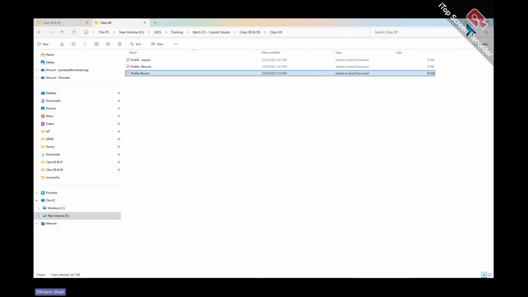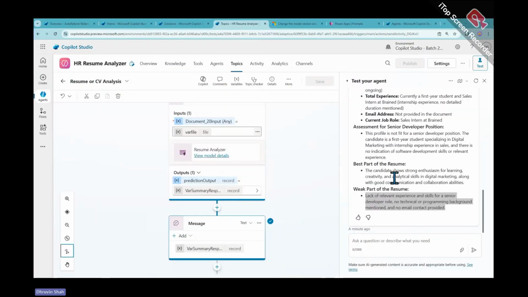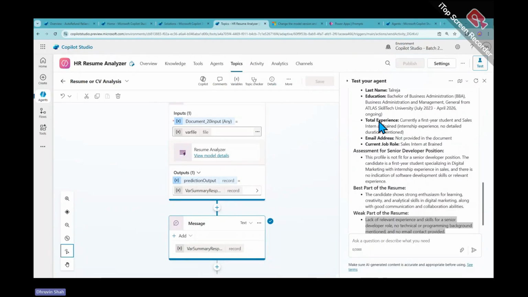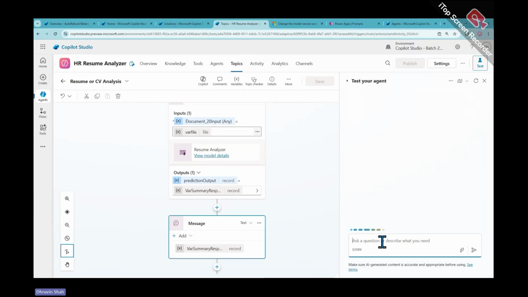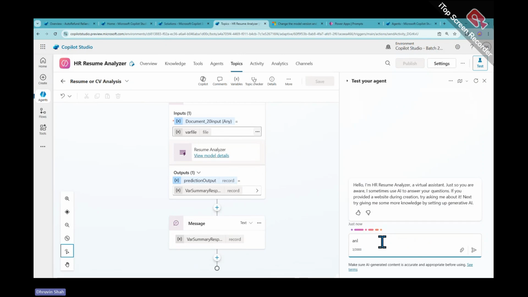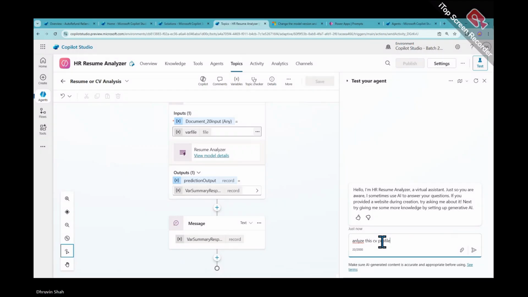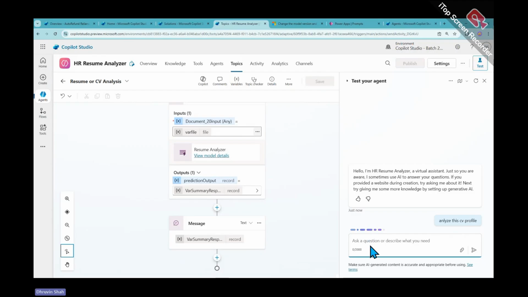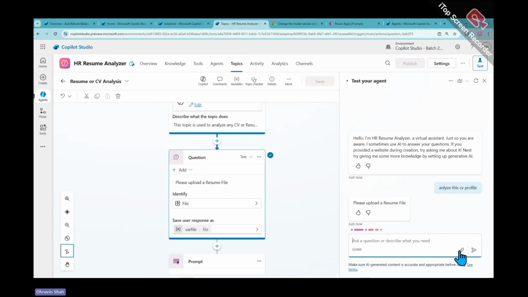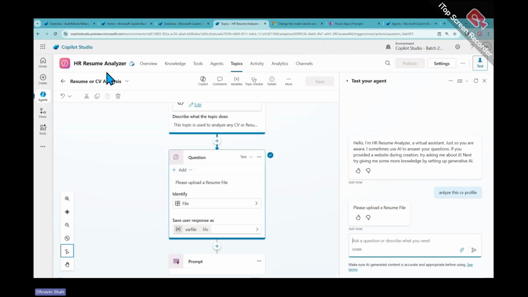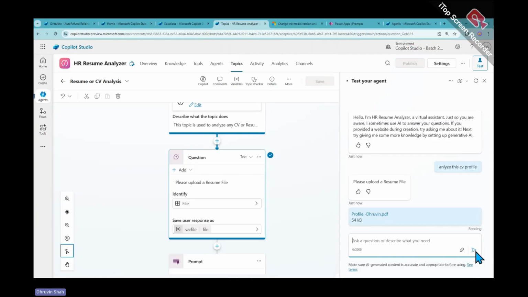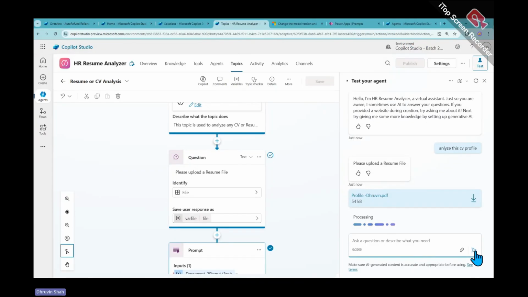Okay, now whenever we try with the appropriate one, it should show the appropriate data according to the profile that you are uploading over here. Okay, now let me rephrase this again. And now again, let me just do, analyze this CV profile. Okay, and now it will ask me to upload the file again. And now I'm uploading one file. So let's say now I'm uploading my own file over here. And let's see whether I am eligible for the position or not. Okay, so I'm just uploading my profile.